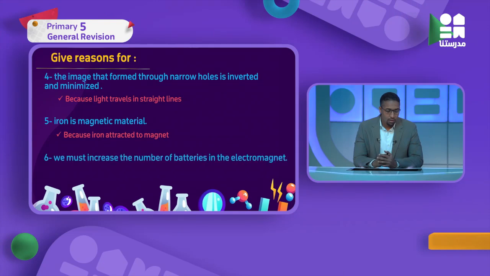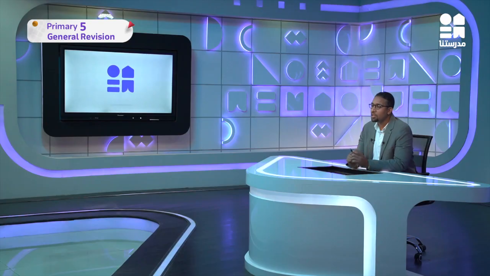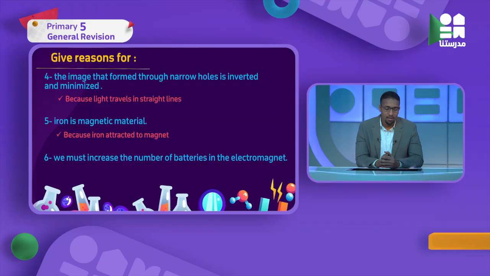The next question, we must increase the number of batteries in an electromagnet. Why do we have to increase the number of batteries? An electromagnet converts electric energy into magnetic energy, and batteries are the source of electric energy. So by increasing electricity, we increase the magnetism. So the answer will be to increase the magnetic force of the electromagnet.